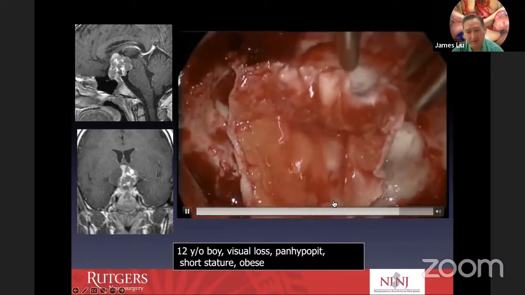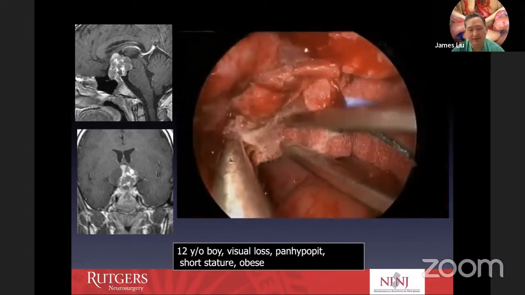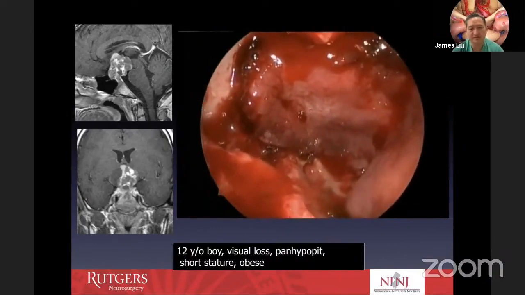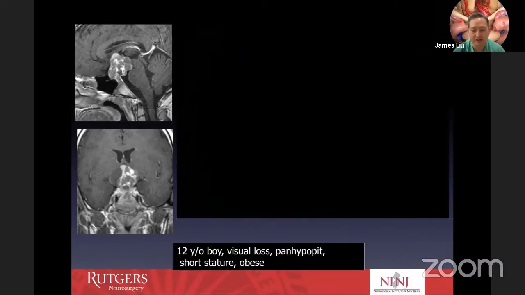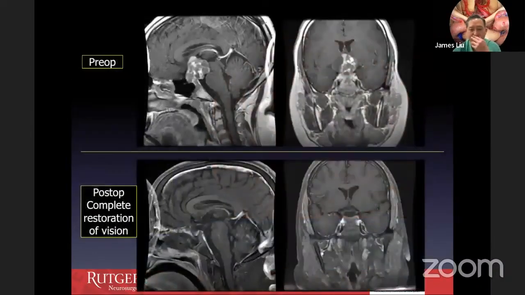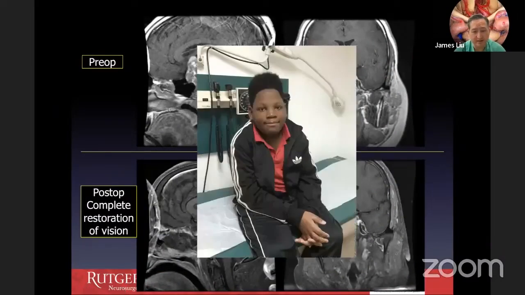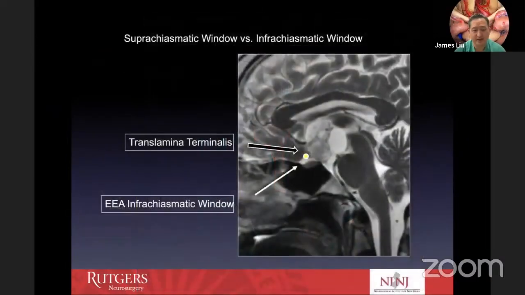And of course, CSF leak repair to prevent post-op CSF leak has largely been successful with the nasoseptal flap. And this is the post-op scan. You can see complete restoration of vision. He had hypopituitarism, which was placed on hormone replacement therapy. And he's been recurrence-free now for over a decade. He's now an adult, and he's done quite well.